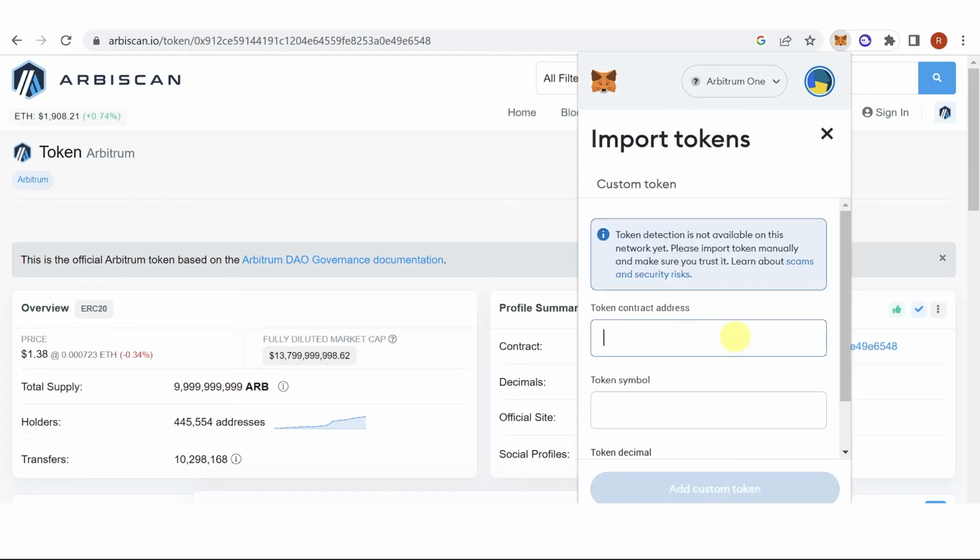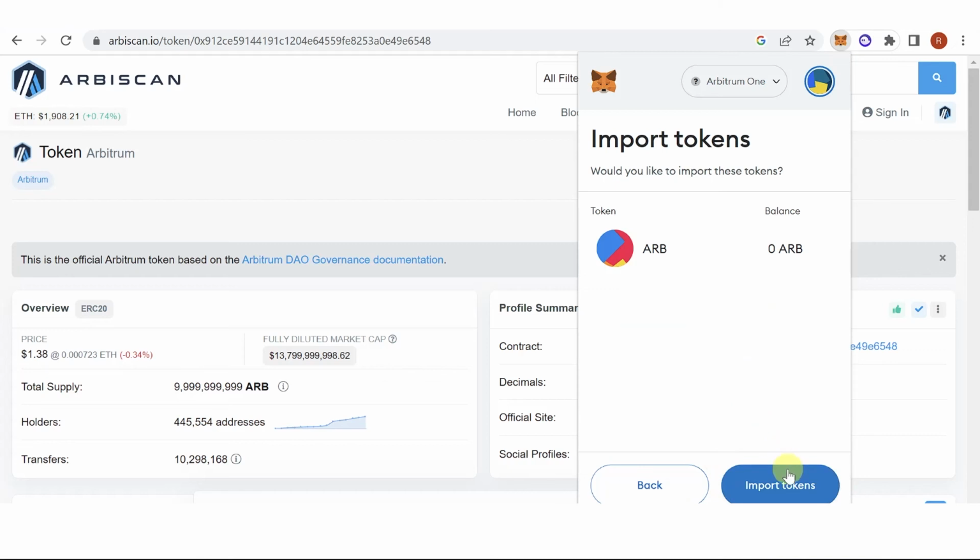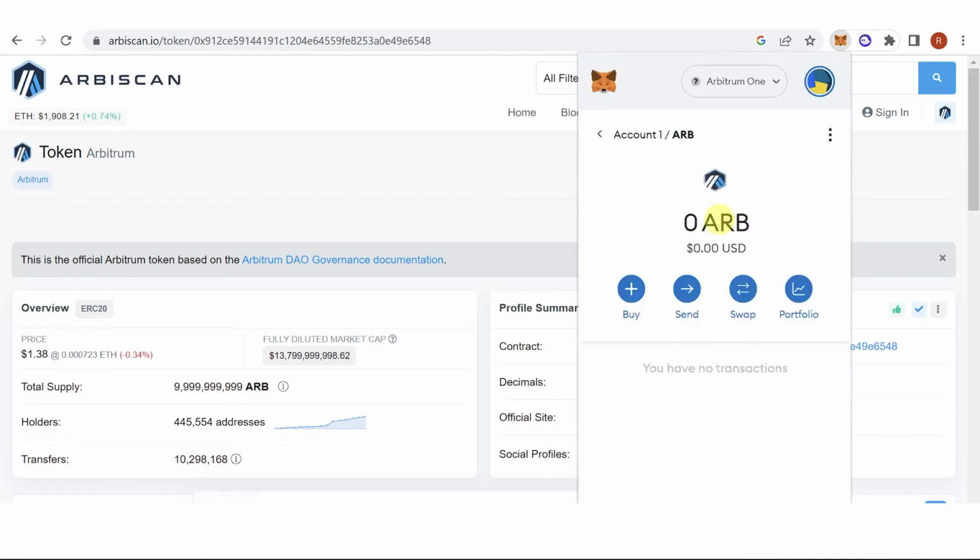Click import tokens. Paste the address here. And click add custom token. Click here, and now you can see here your Arbitrum token.